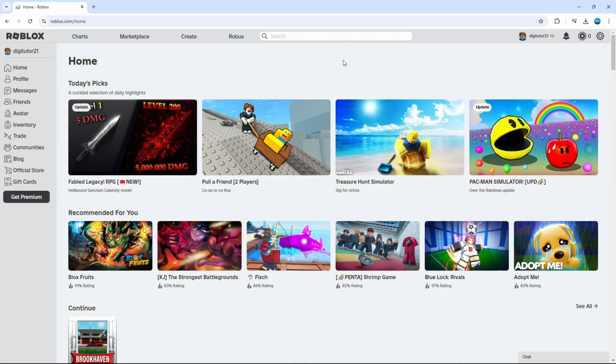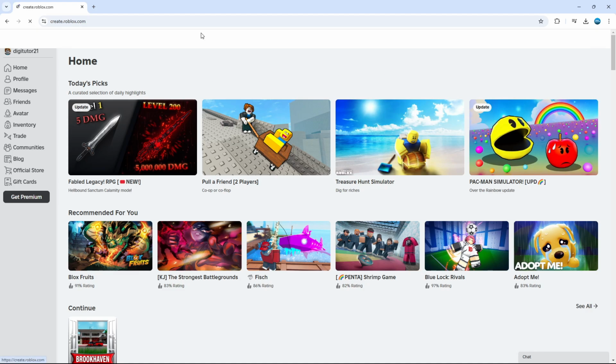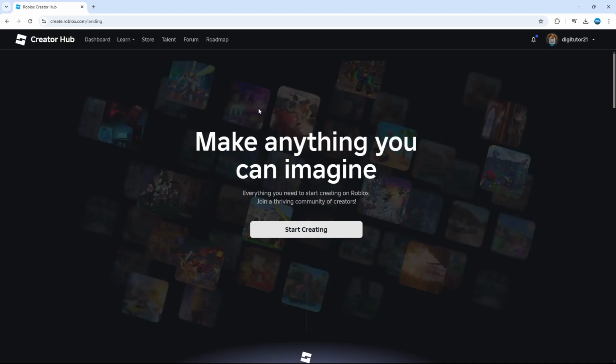Now to do this, once you're on Roblox.com, you're going to want to come up to the top and click on Create. What that's going to do is take you to your Creator Hub. If this is your first time using the Creator Hub, you're going to be taken to a screen like this, and all you want to do is come up to the top and click onto Dashboard.